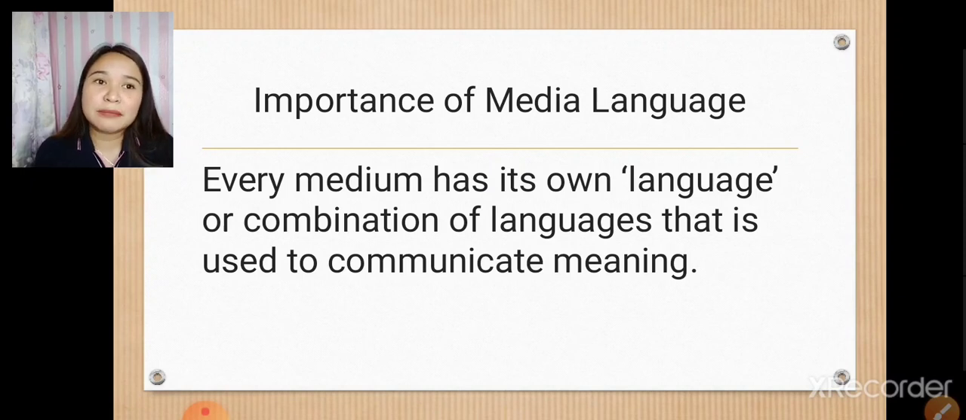Ano bang importansya ng media language? Sabi dito, every medium has its own language or combination of languages that is used to communicate meaning. The very main point of our lesson, ano ba talagang importance? What's really the importance of media language? Ibig sabihin, it is used for communicating, right? Pag may media language, nagkakaintindihan ang isang audience at isa pang audience. So, it is a medium that has its own language, para nagkakaintindihan tayo, right? Okay.